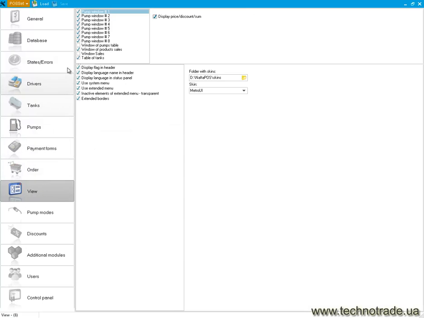View. Here we have how the interface of the system will look. We have here configured 8 pump windows. We have here the window of product sales. We have here the table of tanks. So it will be shown on the main panel of Naft. Also we have skin selection and view selection adjustments of the system.